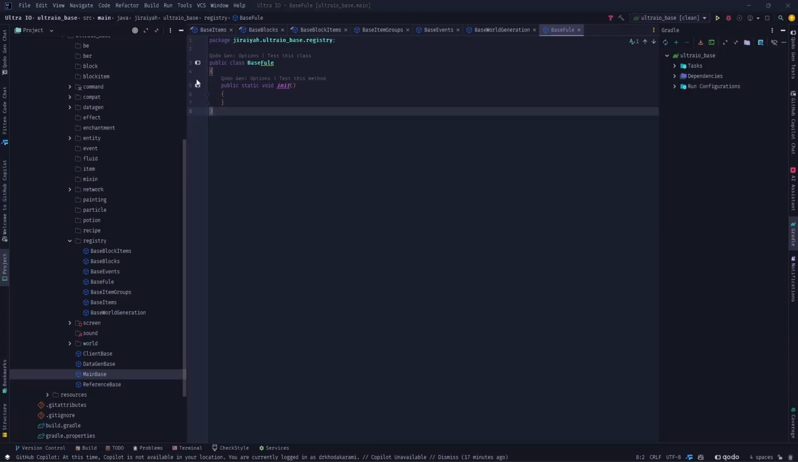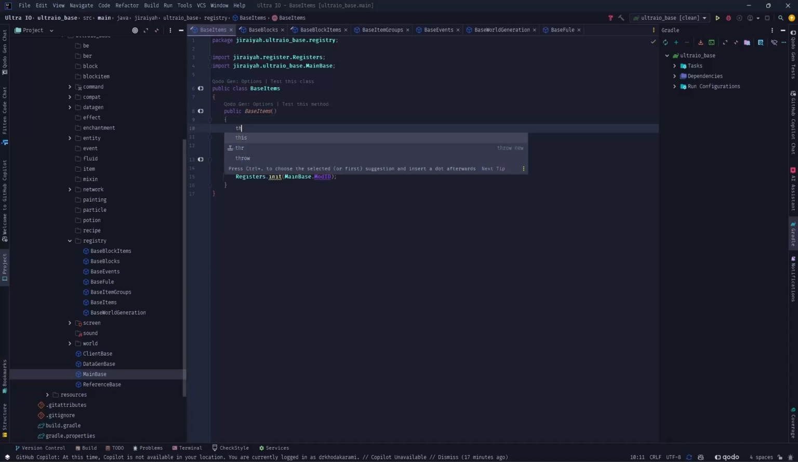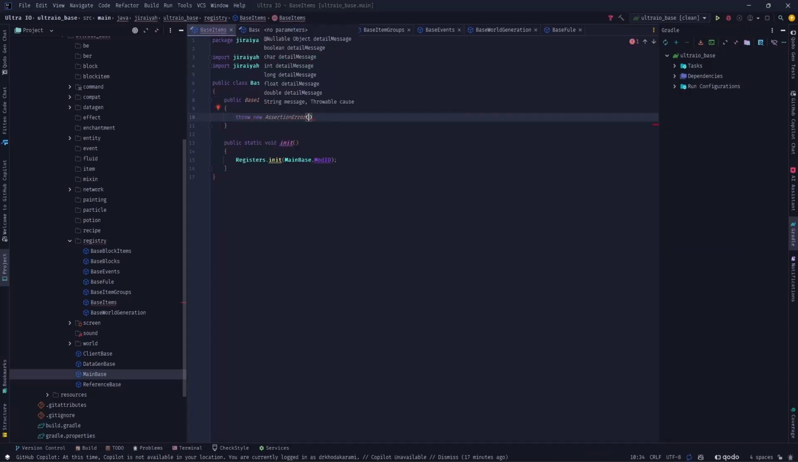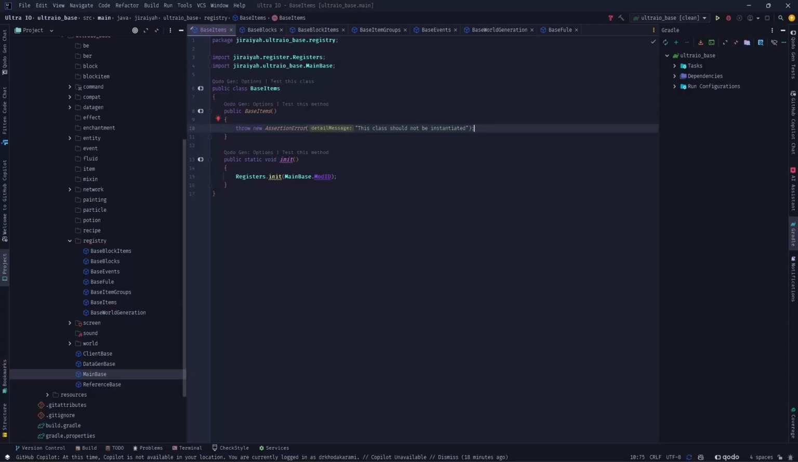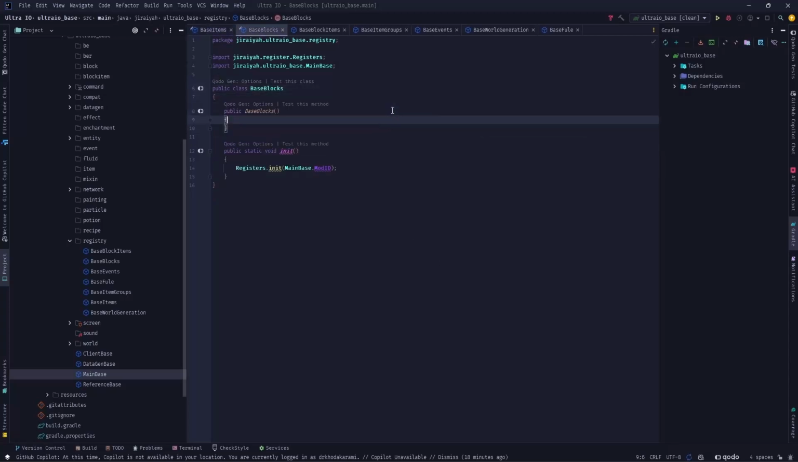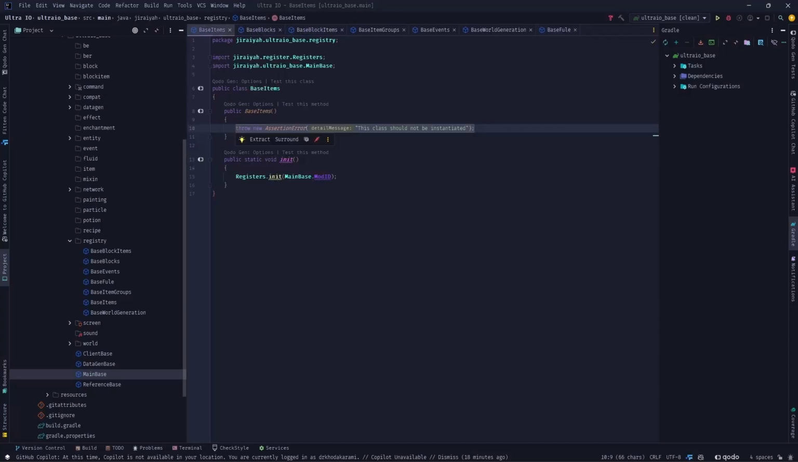So mod items. The very first thing we need to add here is a constructor that throws new assertion error. And here we can provide a message. For the message, I can do something different. For example, I can say this class should not be instantiated. Something like that. This is a message that will tell the user that he had done something wrong. So I will just copy this one. I have to add it actually to every class. So just add the constructor and paste it. That's that. Now we can move forward with adding our items.